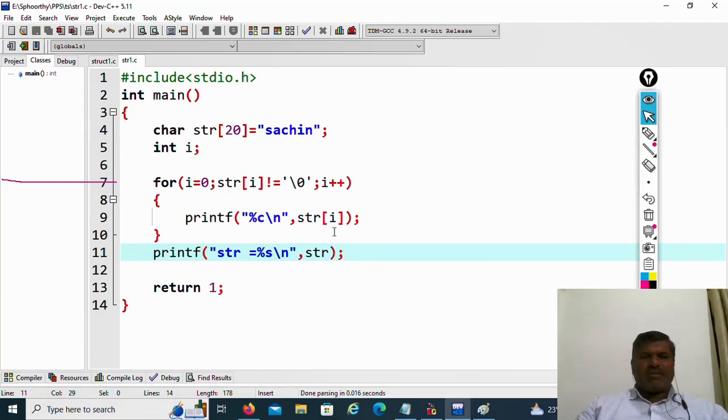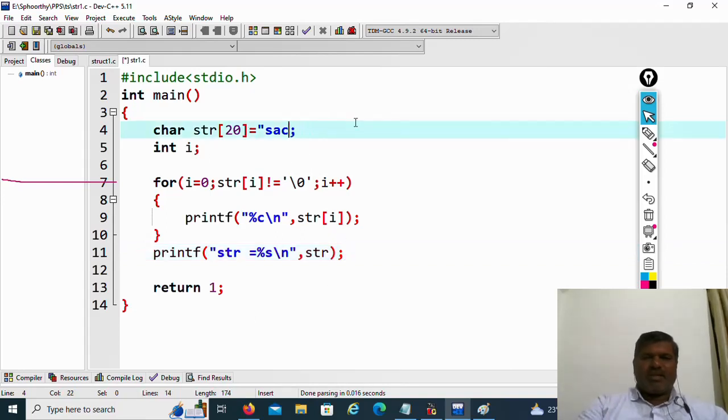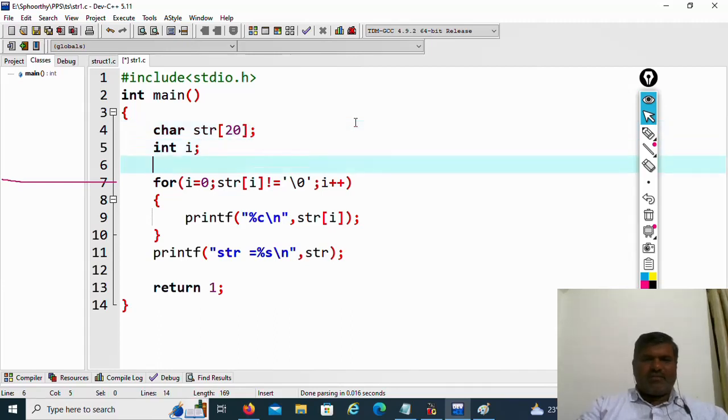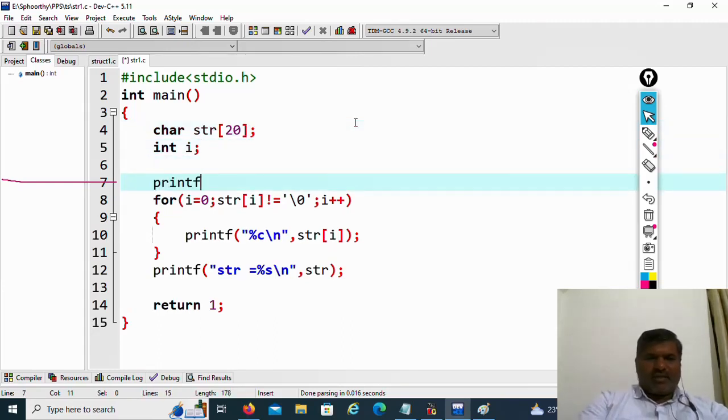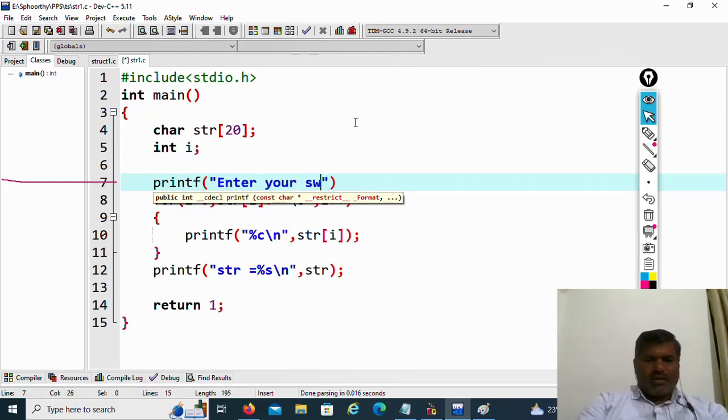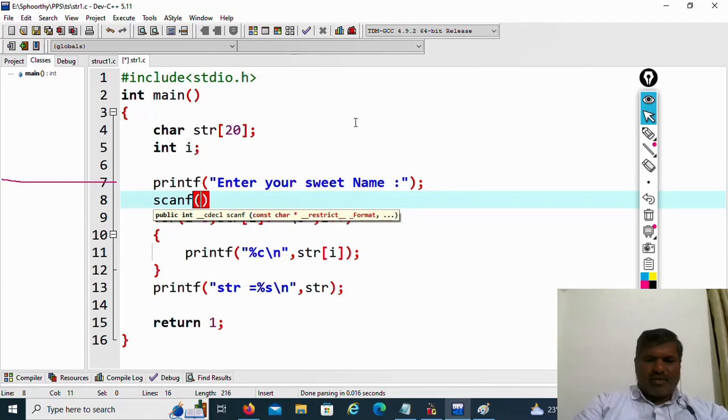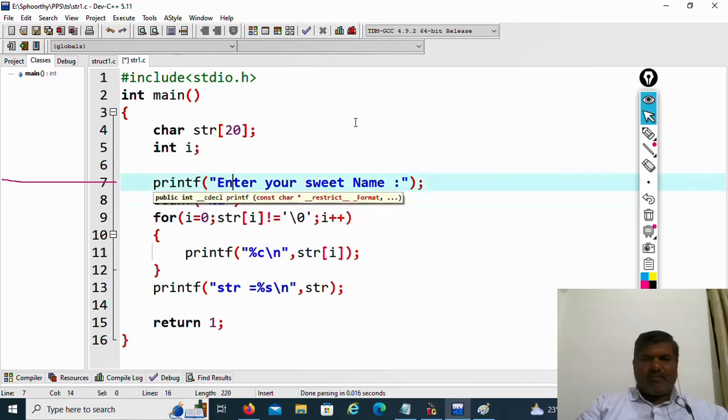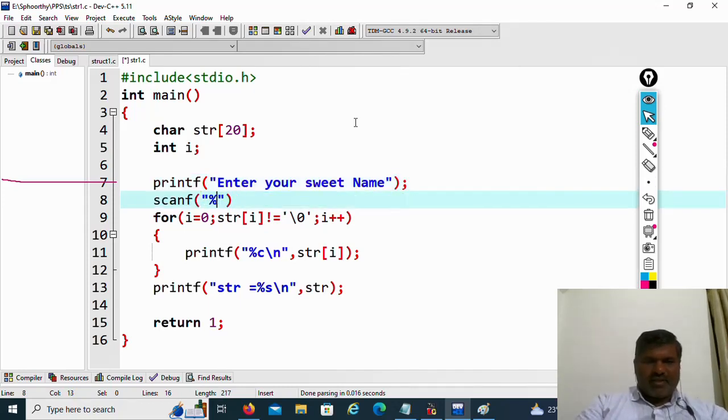Now the next example: accepting a string, that is, reading a string from the user and displaying it onto the screen. This also we will see in two cases. First let me show you. Here we ask the user to enter your sweet name. Listen carefully, I will show you a common mistake that people make here. scanf, the format specifier for string is %s, then str, then end with a semicolon.